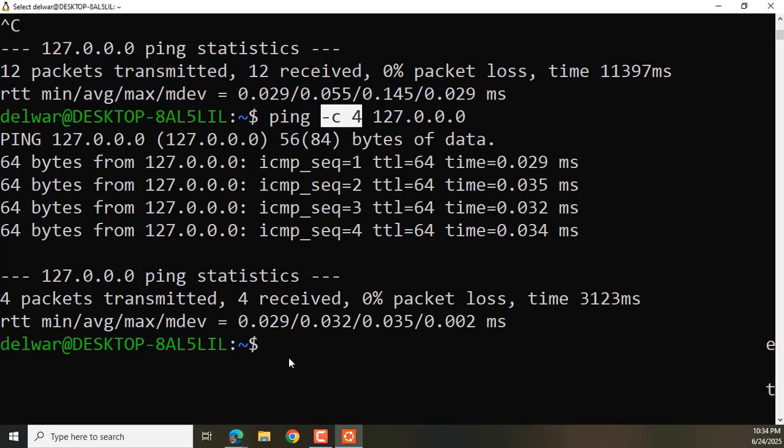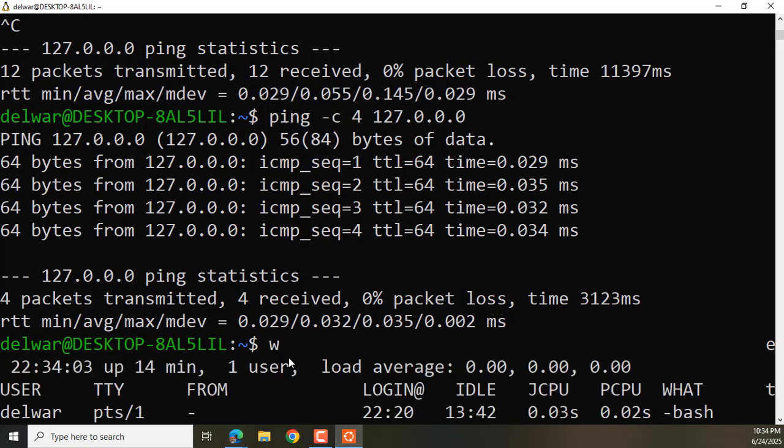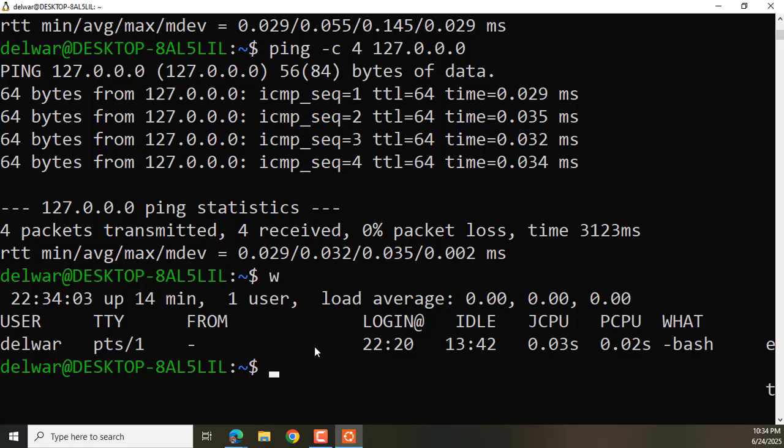And there is another command, it's called w. So w, that means show. It will show you the detailed information about the logged in users and their activities. So currently I am logged in with Delwar.